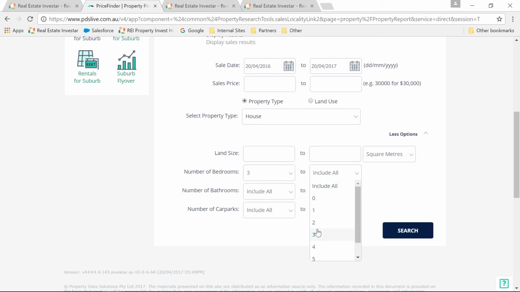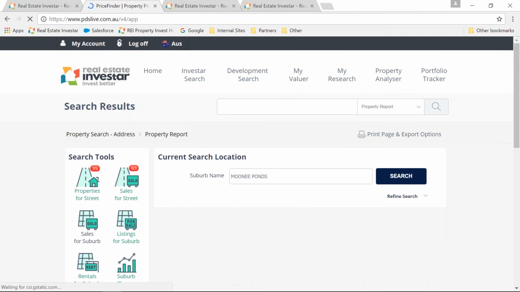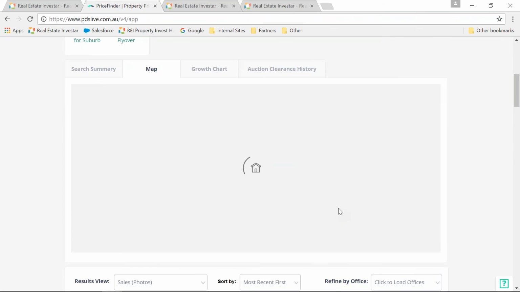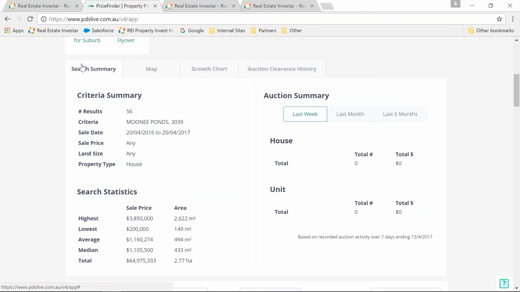Now I'm going to change this to perhaps the last year's worth of sales because I know that with the low confidence score, that means that there hasn't been much activity recently. So let's do that. House, click on more options, and this will allow you to put in things like land size, number of bedrooms, bath, and car. Now this is a 3-bedroom house, so let's do 3 bedrooms. I'll just keep it at that for now. I won't put in land size. Let's just see what comes back. So I'll hit search.